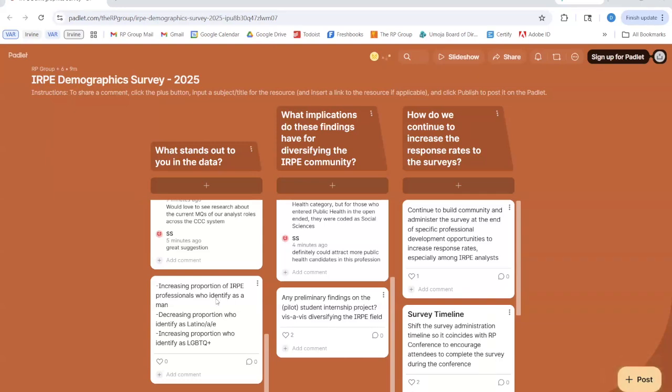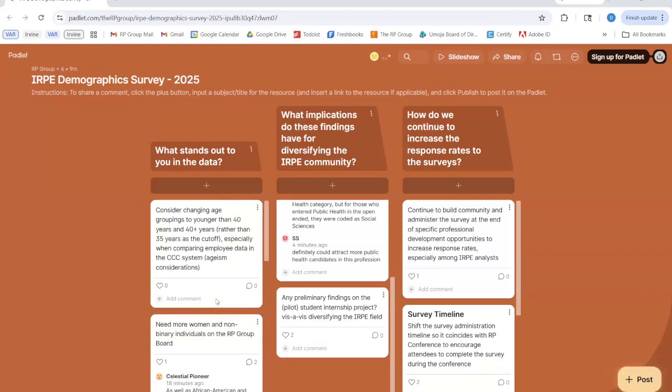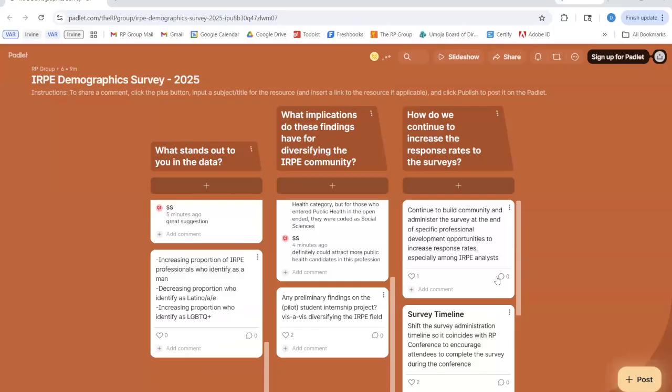Okay. I don't know if there were any other additions here. Just checking. Increasing our response rate: building community and administering it at our different events. That is a great idea.